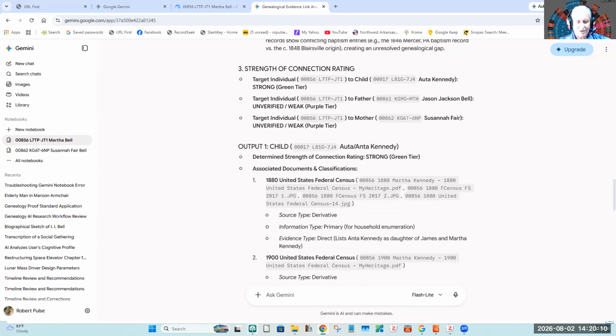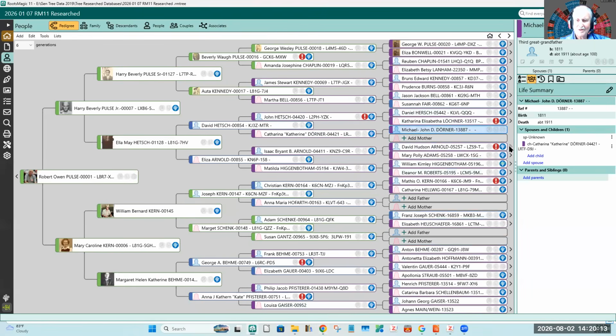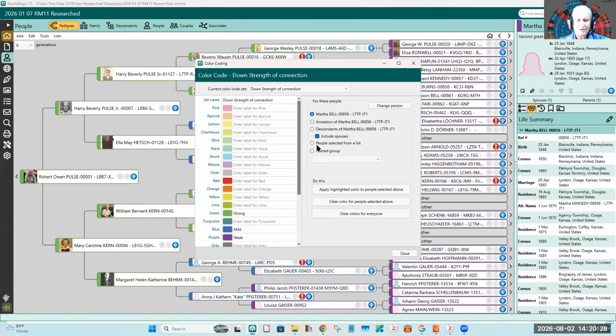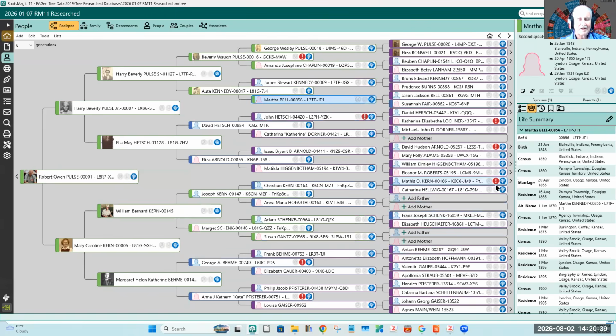So let's go put that into the tree. Here we go. We've got Martha Bell, which was purple. By the way, you right click and go to color coding. Let's go to green, strong, right there. Remember, we got to get over here, and then we hit this, and now we close. And there it is, green. So if you start with me and go all the way back, it's green, green, green until you get here. So this is my current weakest link in this chain.